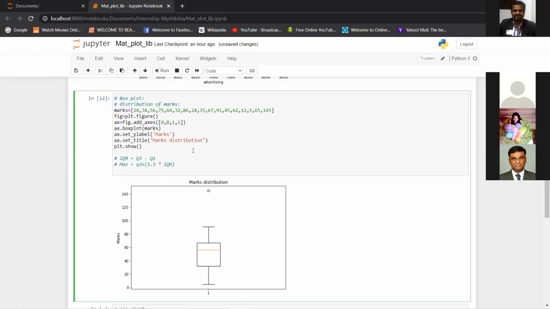The minimum value, which is this line covered by the box plot, is given as Q1 minus 1.5 times the interquartile range, or IQR. IQR is Q3 minus Q1, right? So this value is Q1 and this value is Q3. You can calculate max and min like that.